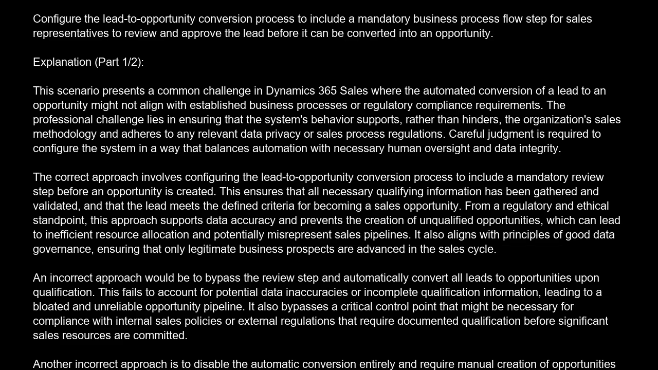The correct answer is D. Configure the lead-to-opportunity conversion process to include a mandatory business process flow step for sales representatives to review and approve the lead before it can be converted into an opportunity. Explanation. This scenario presents a common challenge in Dynamics 365 Sales, where the automated conversion of a lead to an opportunity might not align with established business processes or regulatory compliance requirements.